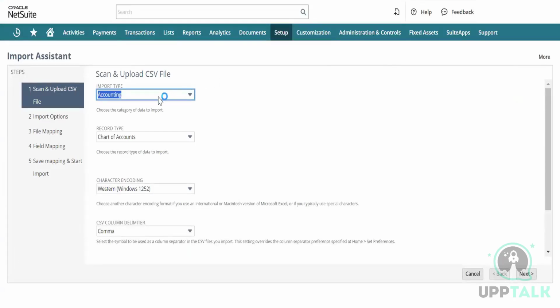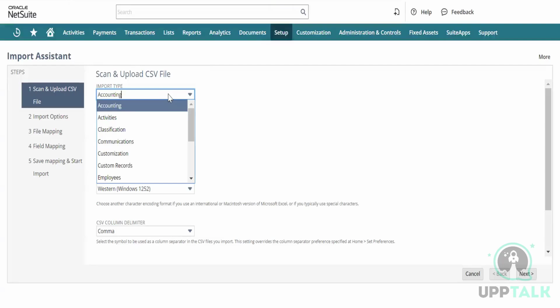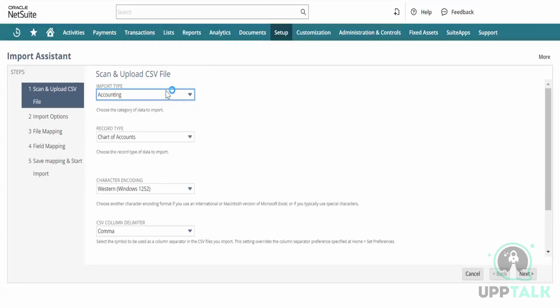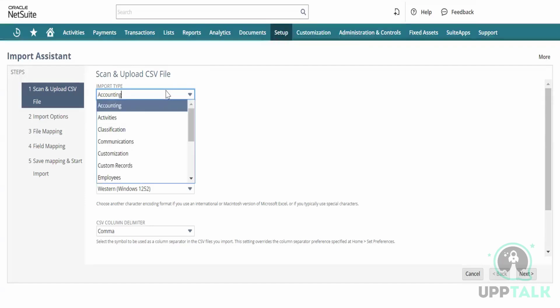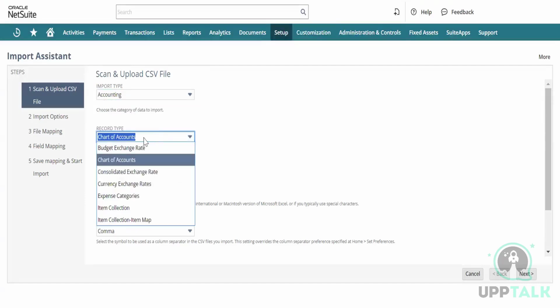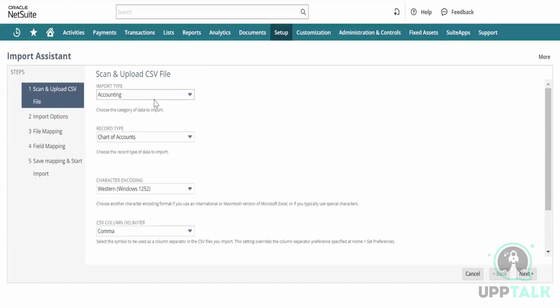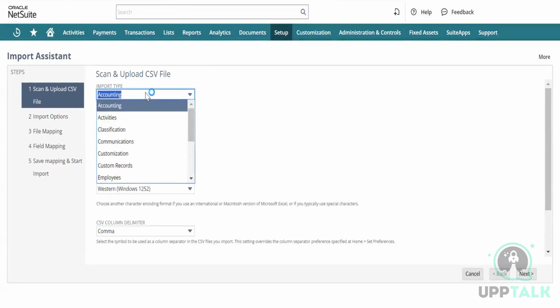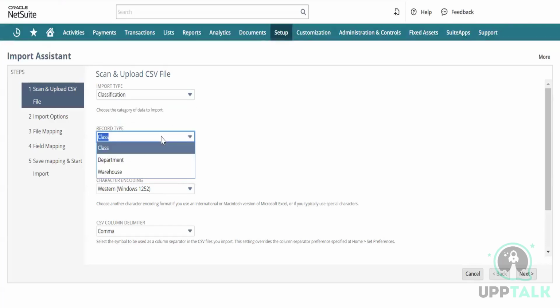Under the import, export, first you have to select the import type. For example, in the first import type, accounting, I have chart of account, currency exchange rate, expense categories, budget exchange rate. So I can upload this with the import type accounting. If I have to import the department, location, then I will go to classification, where I can upload class, department.